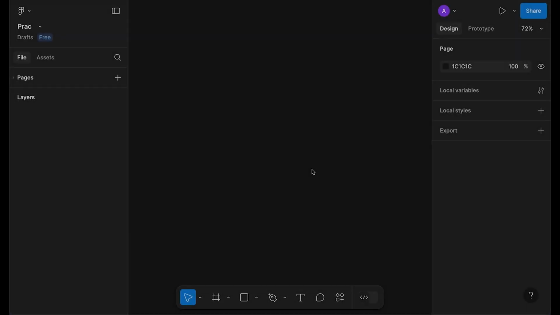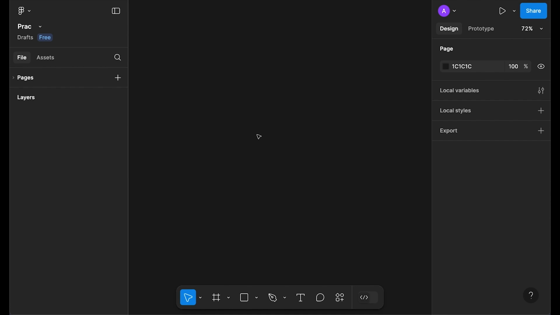Okay, so now as we can see, we are inside Figma. In this course, we will not be focusing on UI design. We will be only focusing on prototyping and animation. So this is just a quick warm-up video for prototyping in Figma. If you are new to prototyping, this video is perfect for you to understand how exactly Figma prototyping works. In the next video, we will start a prototyping practical project.